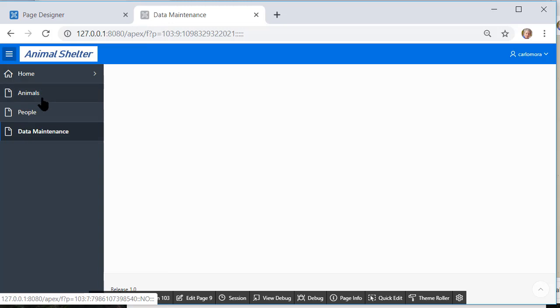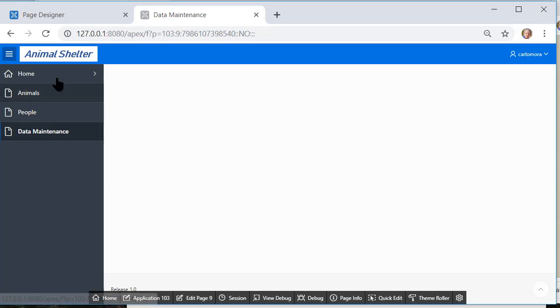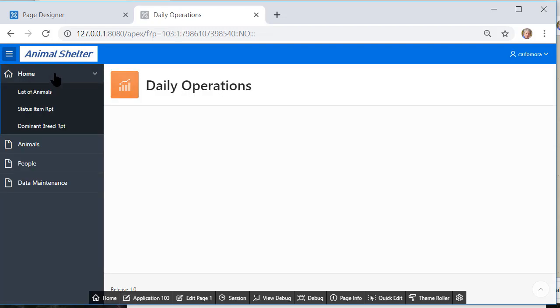So I have 3 blank pages here: animals, people, maintenance, and their purpose is to provide that top level grouping where I'll put other navigation items below them, just like we see it on home. We'll edit this and move these, such as the status item report and dominant breed report, down below data maintenance, for example. I won't do that right now.